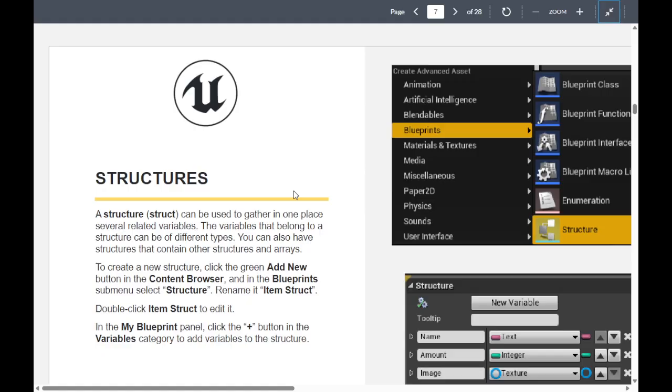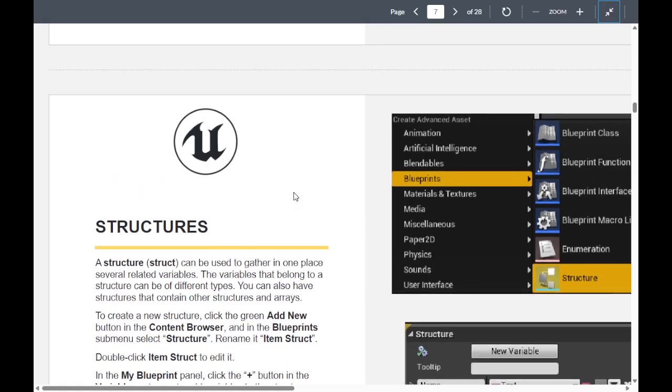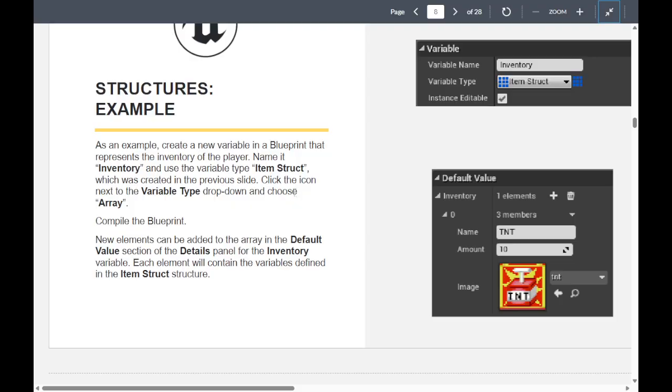But for our purposes right now, for general gameplay purposes, you'll use established structures, and you're not necessarily creating them. But I just want to make sure you can create structures. Again, here is an example. This is an example of items. So name, amount, image.